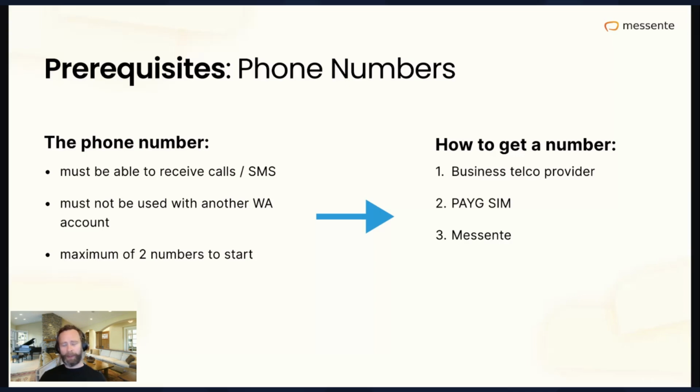You'll have all the billing in one place. You know that number will stay live, and that's probably easy for most businesses. You could also just walk into a shop and buy a pay-as-you-go SIM.